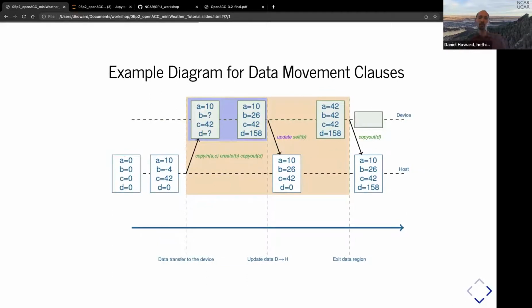As an example with some explicit variables, say we start with an initialized set of A, B, C, D, which are all 0. We initialize them to some values on the CPU. We can then call copy in, create, and copy out D. You can see what happens when we enter this data region and copy in these variables. A and C are copied in, and B is created and allocated, so it's just empty, null values. There's also an option to add a 0 argument within the create clause to initialize it to 0, but we're not doing that here.